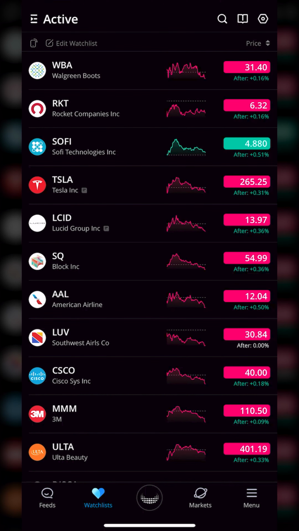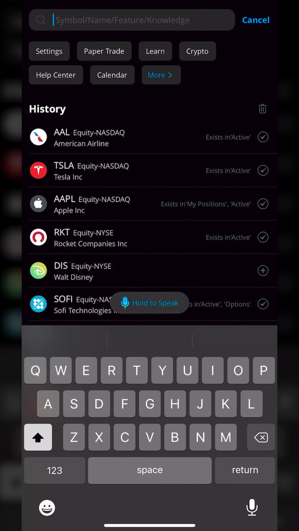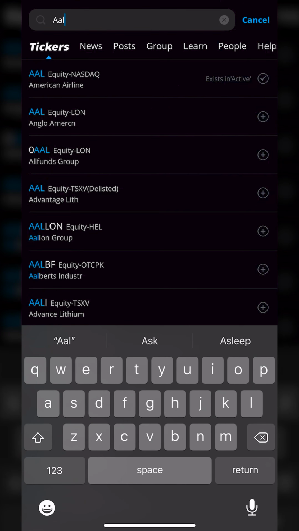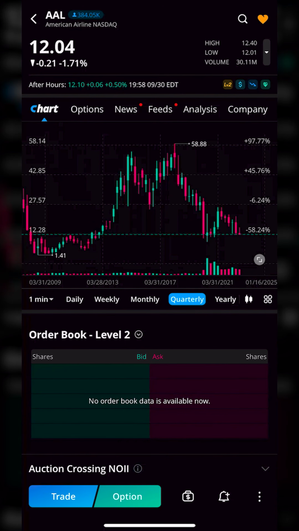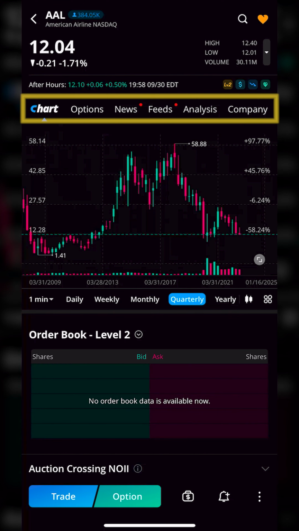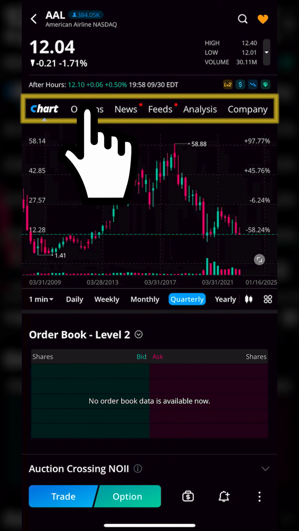So I could pull up American Airlines either by clicking on it in the little watch list here, or I could come up here to the search icon in the upper right-hand corner. From there, we're just going to go ahead and type in AAL for American Airlines. Then go ahead and select it in the list here. Once we get that stock profile page for American Airlines to pull up, we will simply be looking at the top toolbar here, and we're going to be selecting the one that says Options.